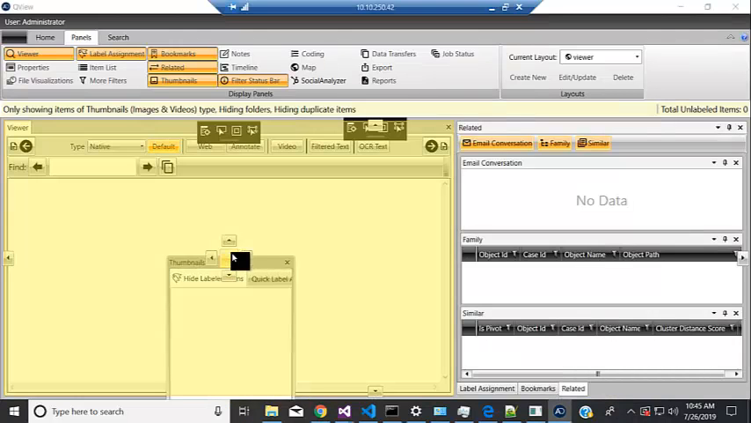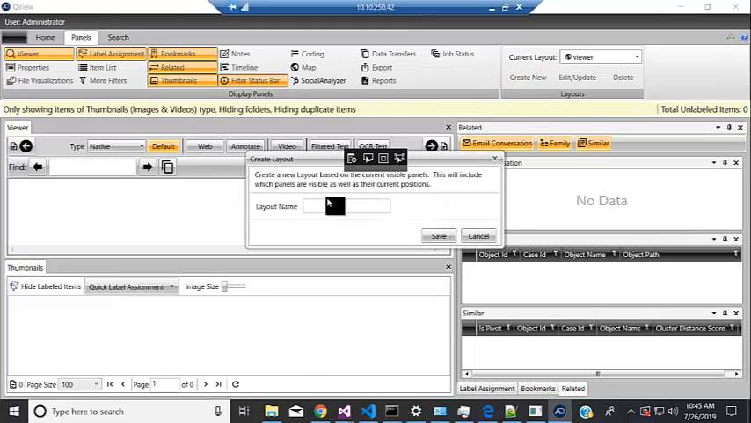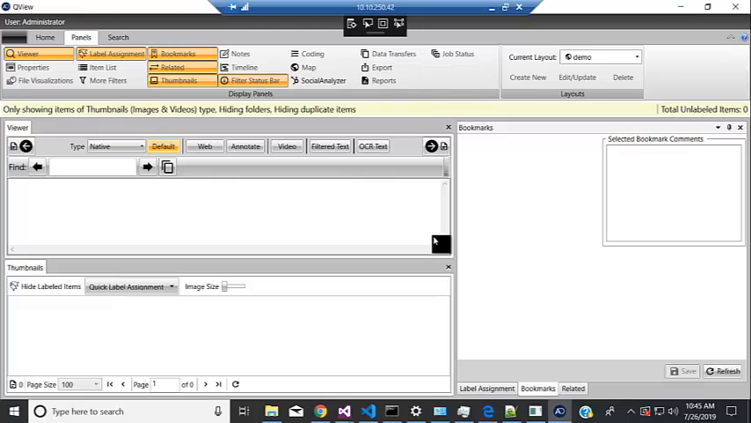We'll do that over here like this. So we got thumbnails, viewer, and a bunch of random related assigned bookmarks. So it's just a random layout. So we'll call it our demo layout. And we're just going to go ahead and save it. And then we have saved our demo layout there.